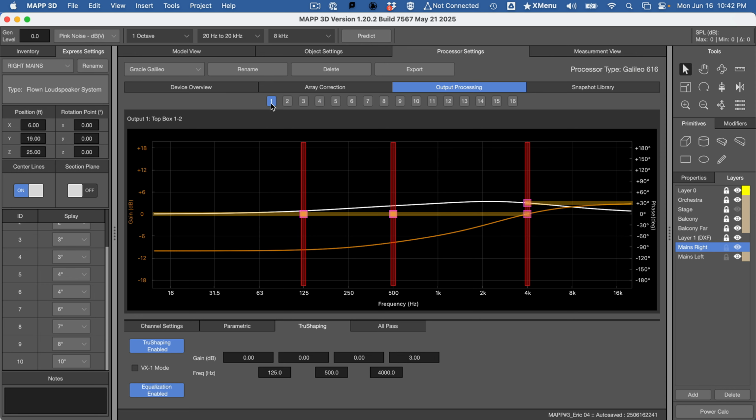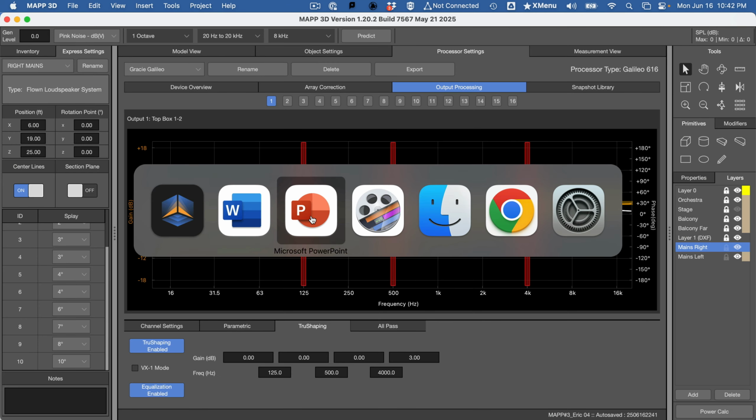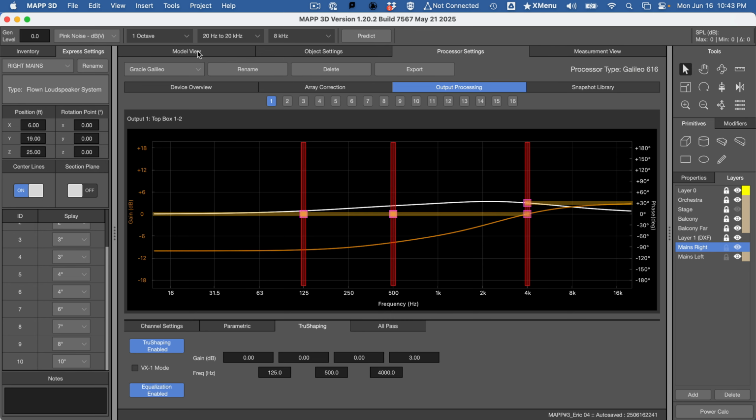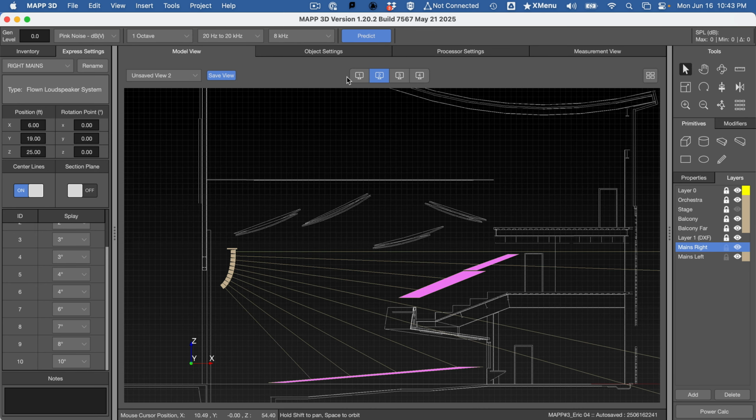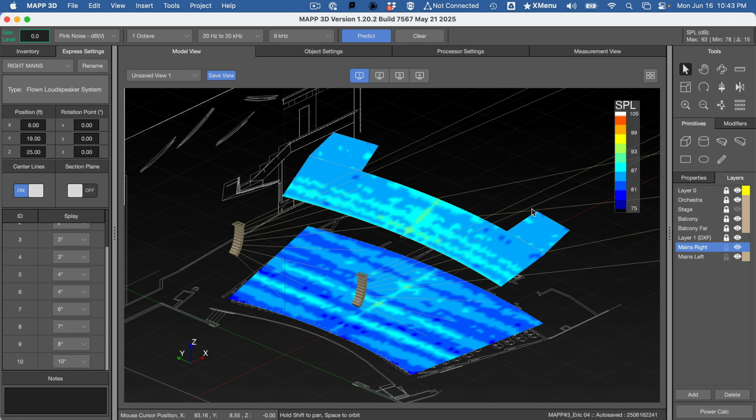And does this help or hurt the coverage? You kind of have to do multiple predictions to figure this out. I'm going to go back to model view. You need a before and after prediction to compare to, and the instructions ask you to do that. So let's do an 8 kilohertz predict, and now with some high frequency boosting, it's a little bit brighter here and less bright there. Now, is it better? Is it worth all the effort?